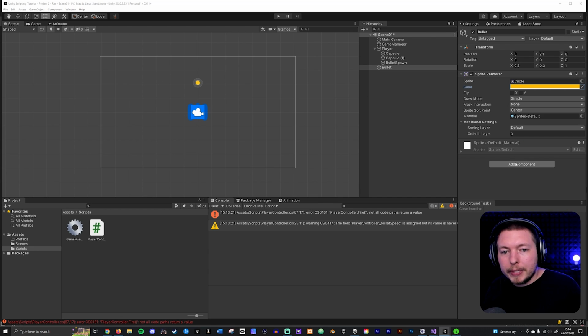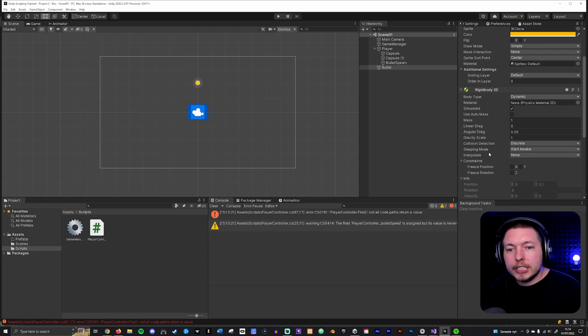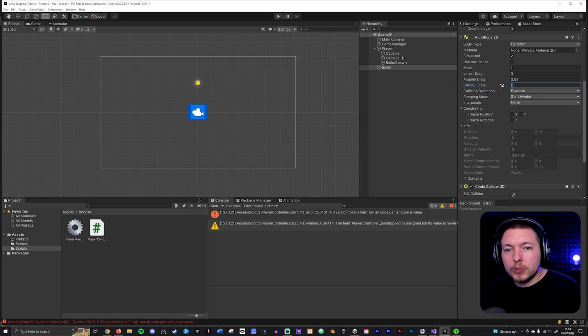We do also need to make sure we add in a Rigidbody 2D and a Circle Collider. So we're going to start with Rigidbody 2D. And we're also going to add in a Circle Collider. Now, to begin with here, let's go ahead and change the Rigidbody a little bit. So the gravity scale is going to be set to 0 because we don't want it to fall down once we start shooting. We do also need to set the collision detection to continuous and interpolate to interpolate. And that's basically all we have to do here.